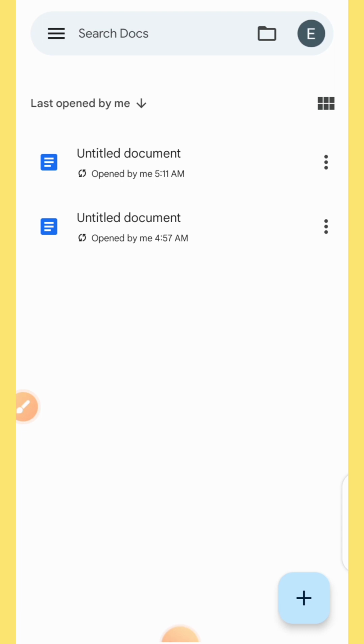this is how it's going to look like. When you open Google Doc, this is how the interface is going to look. These two untitled documents that you see here are work I have done before. After completing your work, it's going to appear here like these ones. You can change its name. These ones I did not change any name.